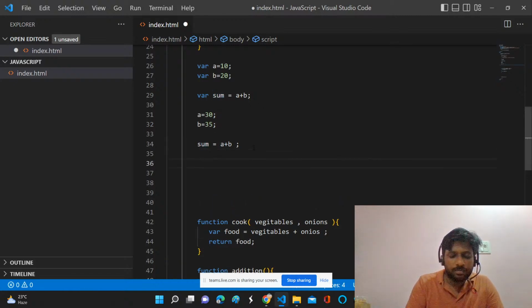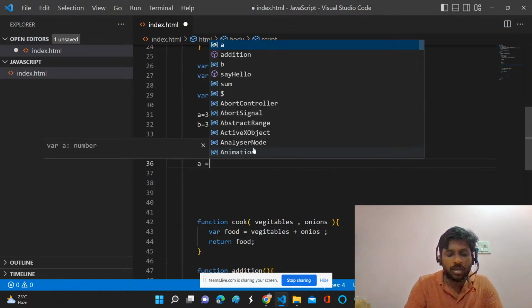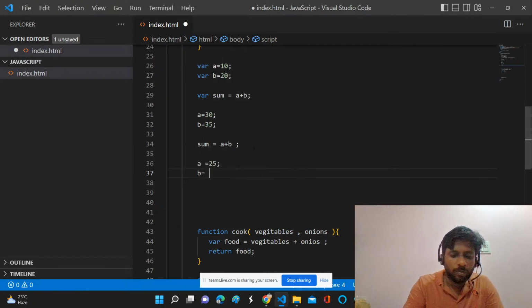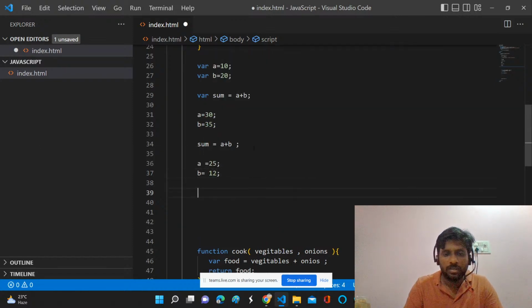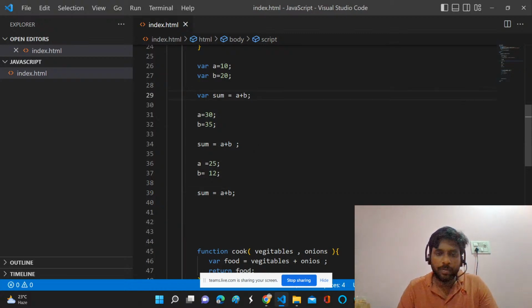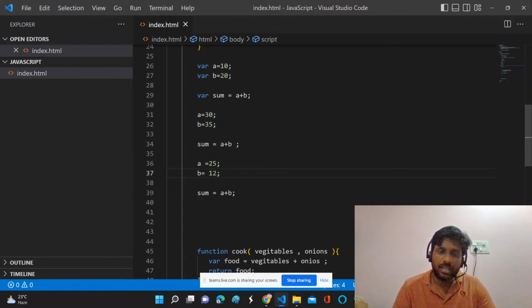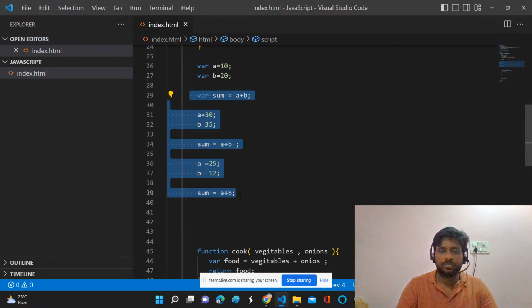Again after some time, if you want to do another addition, suppose 25, what you need to do, you are providing new values, right? New values, and you are doing the same functionality, that is a plus b. So if you see here, you are doing this repetitively: a plus b here, a plus b here also, a plus b here also. You are writing the same lines of code repetitively, so instead of writing like this, what are we doing?